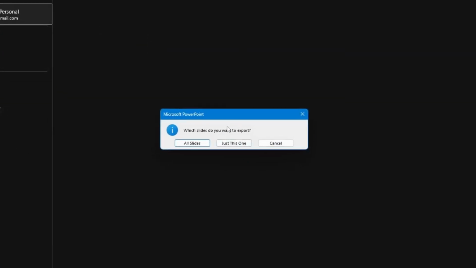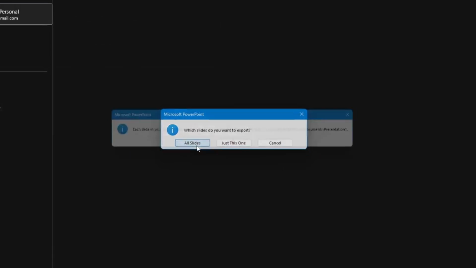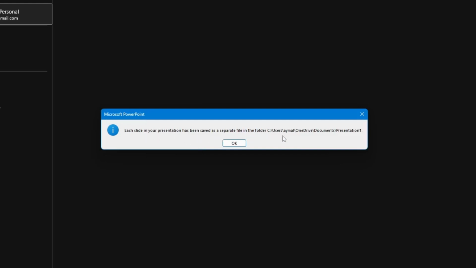If you have many slides and want them all saved as images, choose All Slides. After you make your choice, PowerPoint will create JPEG image files. If you saved all slides, each slide will be saved as a separate JPEG inside a folder. If you save just one, you will get a single JPEG file.